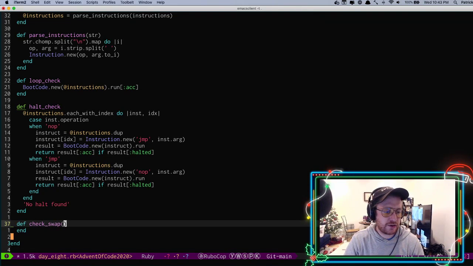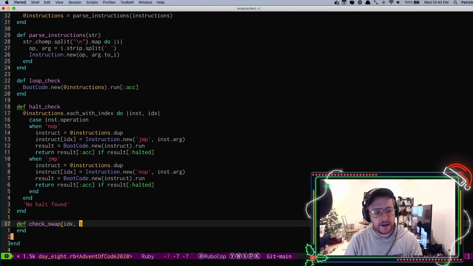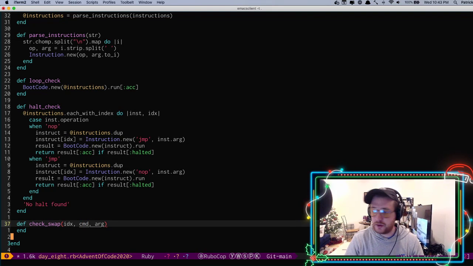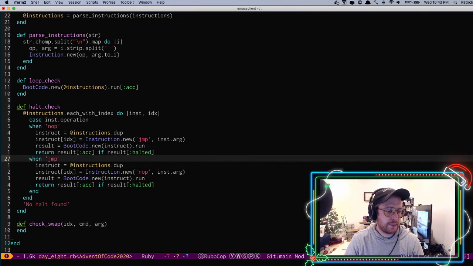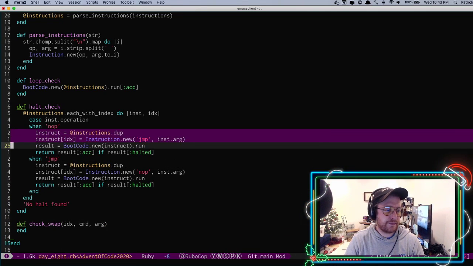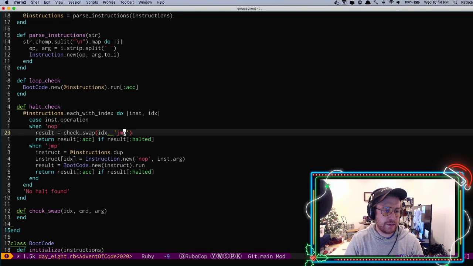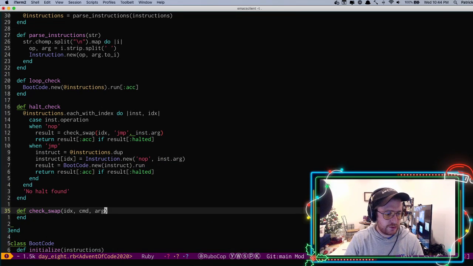So we could say check swap, and here what did I say I'm going to take? I'm going to take an index of which instruction I'm swapping. What is the new command? What's the new argument? And so what I'm going to do in there is basically all of that. So here I'm going to say result is check swap, and then what are my values? I have the index right there. The new command is JMP, and then the argument is the argument that I'm going to use.